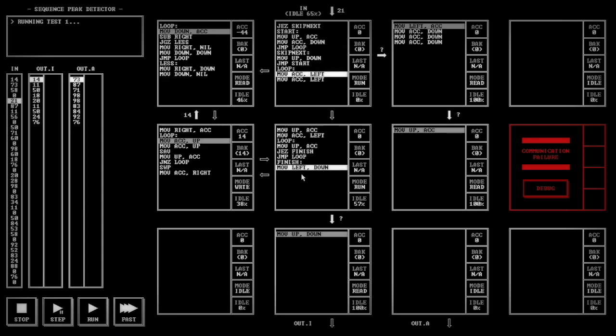Now this one saw a 0. Okay, so it's apparently doing the right thing. This one's looking at the 0. Okay, it's seeing the 14. Boom, it's sending a 0 down. Okay. Move up, down. Okay, hold on. That's not good.